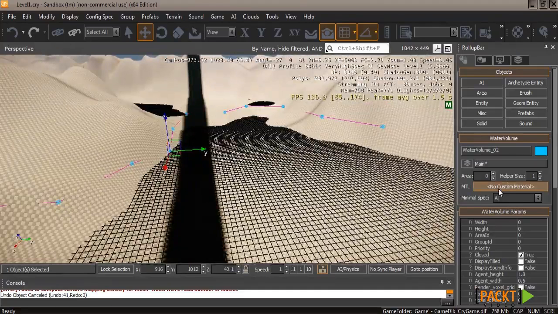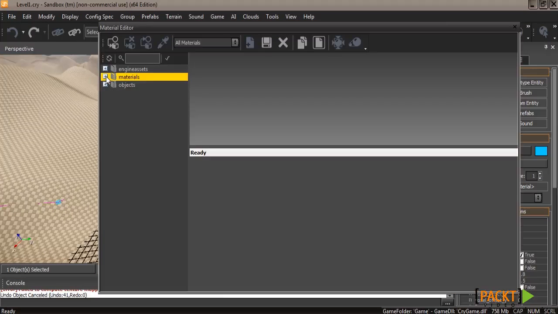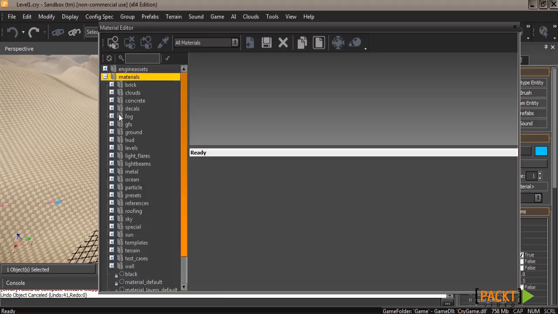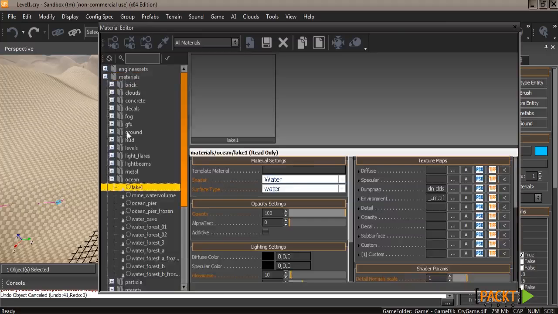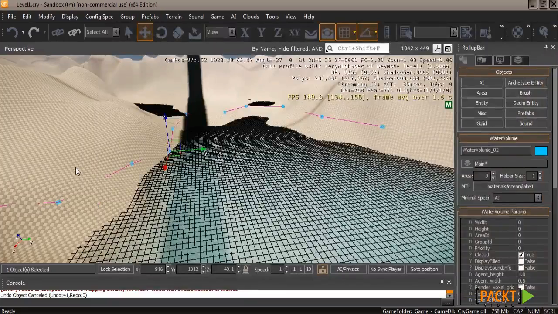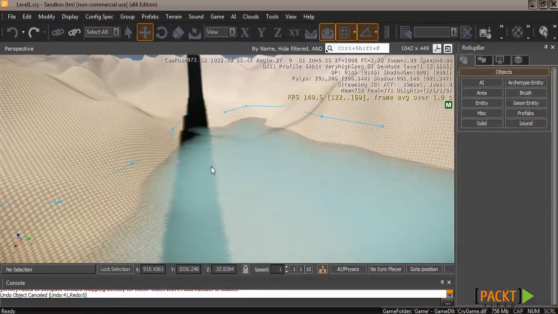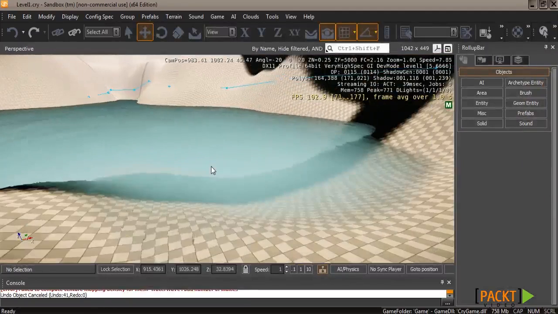So just like the road, click on where it says no custom material, and once again, that'll bring up the material editor. Go ahead and click on materials, and then open up ocean, and then we're going to use lake 1. So go ahead and select it, and then click on the assign item to selected object. As we move this out of the way, you'll notice that the lake actually has water in it now. As we click away from the lake, the black grid will go away.